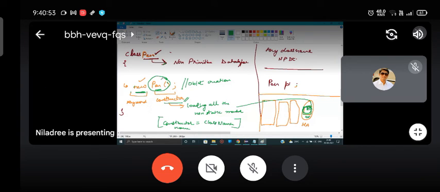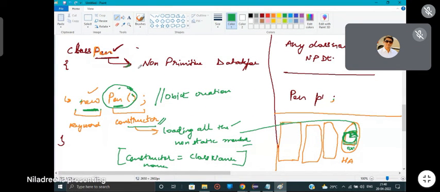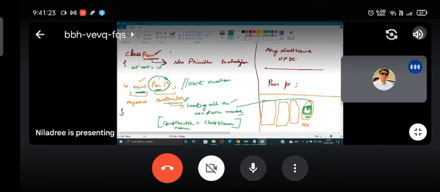Constructor is getting called. So what is the use of this constructor? It is responsible for loading all the non-static members. So in this class, am I having any non-static members? No. In this class Pen, I don't have any non-static members. Just for an idea, guys, I'm giving one: int cost. I have one non-static variable.